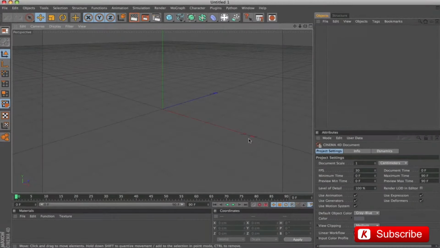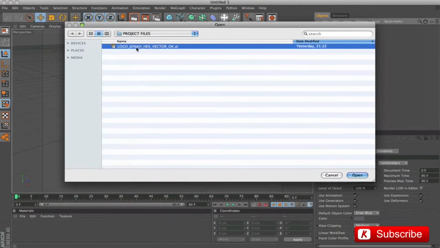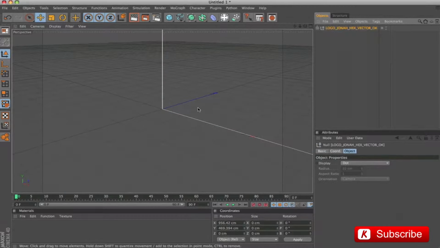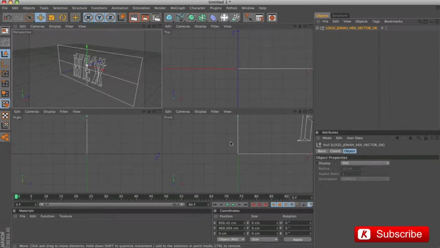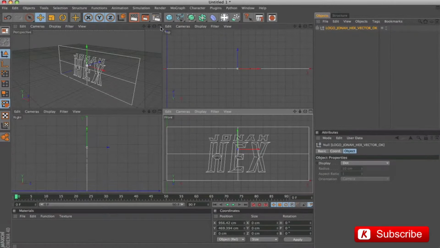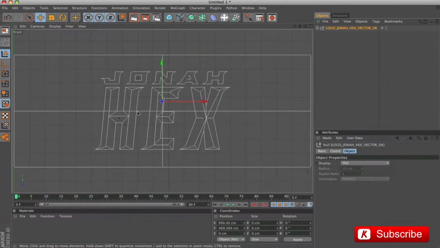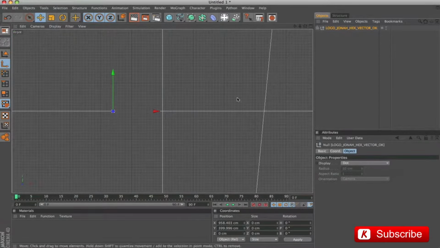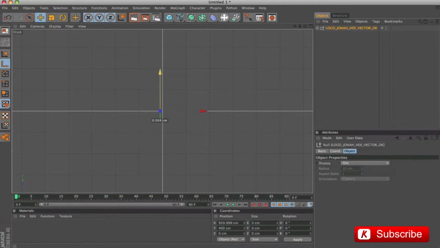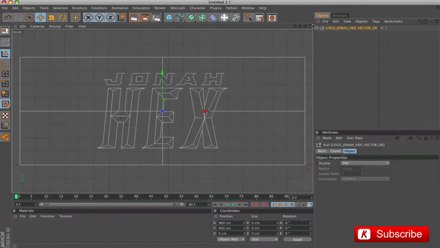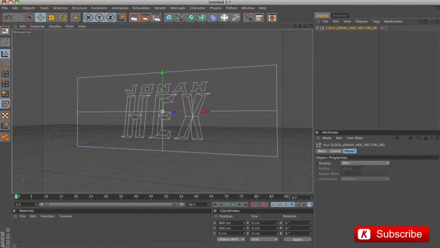Open Cinema 4D, and import the Adobe Illustrator file. As we can see, the pivot of our object is not centered. In order to center the pivot, go to the front view. Activate the tool Pivot Moves. Enlarge the view, and center the axis. Back in the perspective view, and in the coordinates panel, enter the value 0.